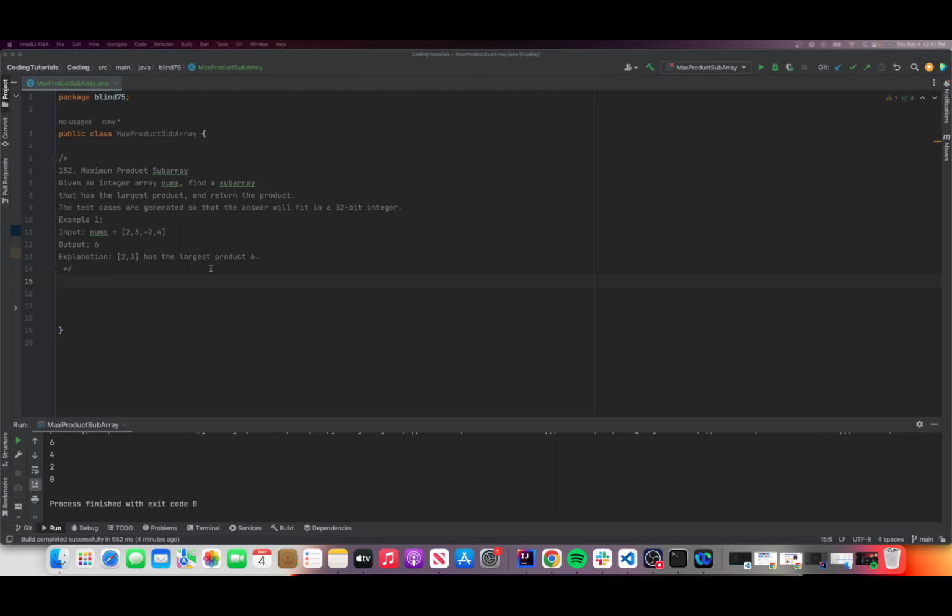Hey guys, today we will start with a question which is to find maximum product subarray. It's LeetCode question number 152 and it's part of the Blind 75 series. The question is that given an integer array nums, we have to find a subarray that has the largest product and return the product. The test cases are generated so that it fits a 32-bit integer.